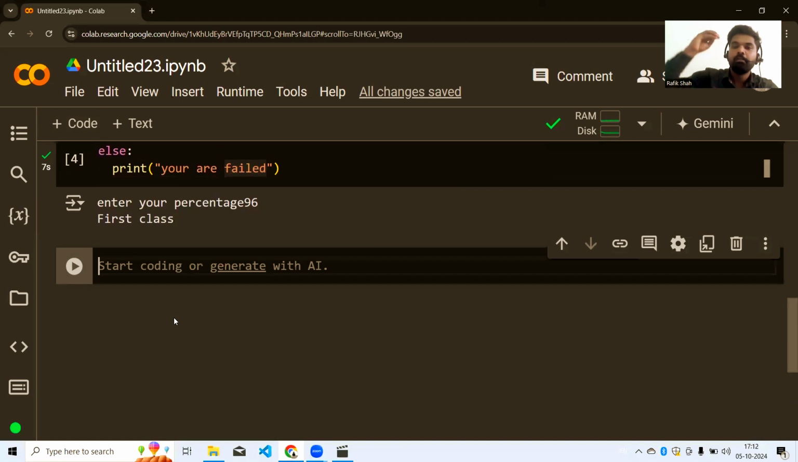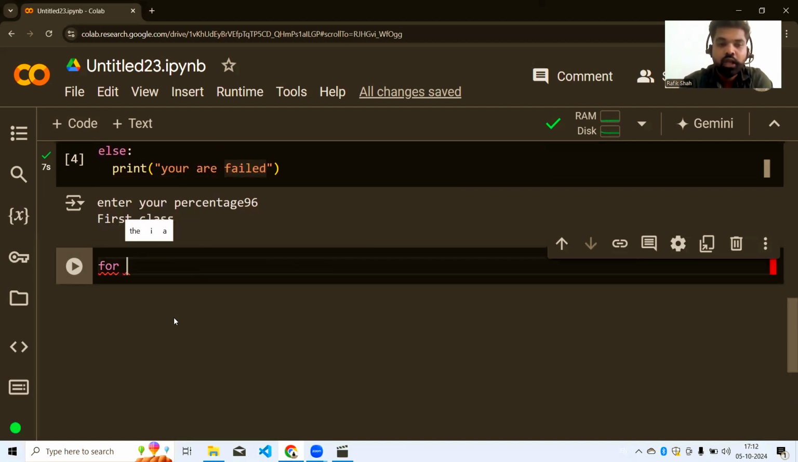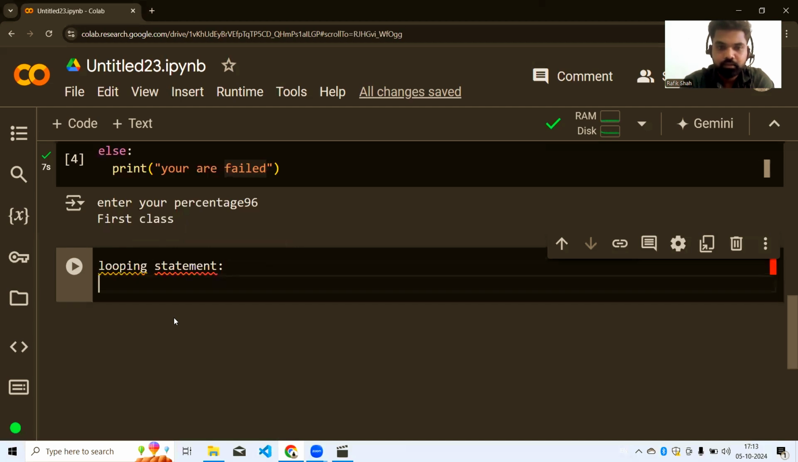Suppose I want to print multiple conditions, so I am using a looping statement. So what is a looping statement? Looping statements help to reduce time complexity also. If we need to take output 10 times, we can print output multiple times, and at that time we use a looping statement.